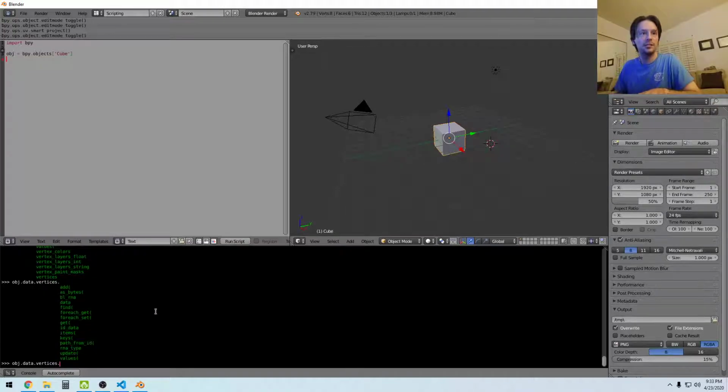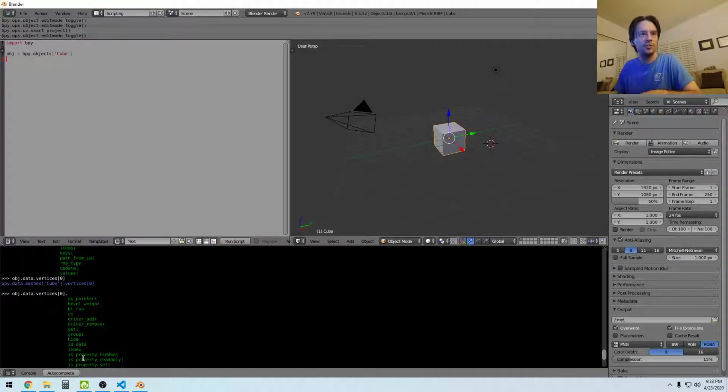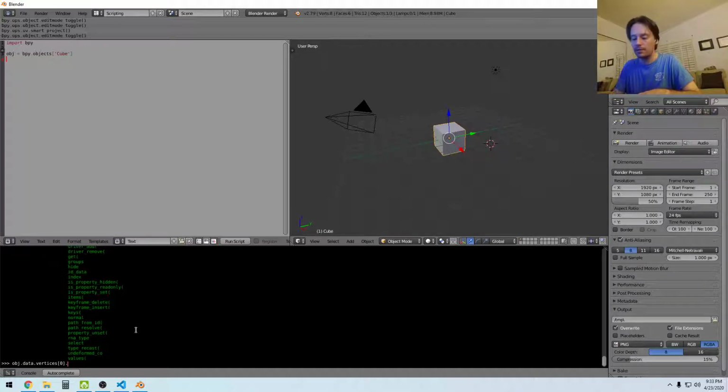So vertices, I think it's an array. So if I do that, yeah, I have to access each vertex individually, but then to get the position, I think it's the co thing. Yeah, that looks to be a position to me. So let me make a variable up here for the vertices, and that's the object's data dot vertices. And then each vertex, if I'm not mistaken, has the normal as well. So again, let's go back to data dot and see.